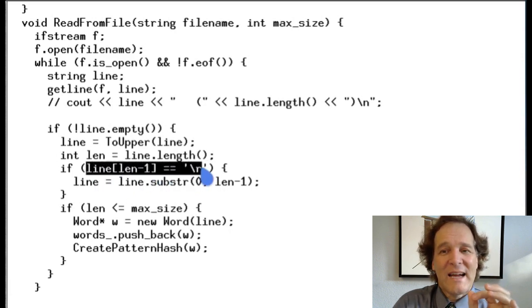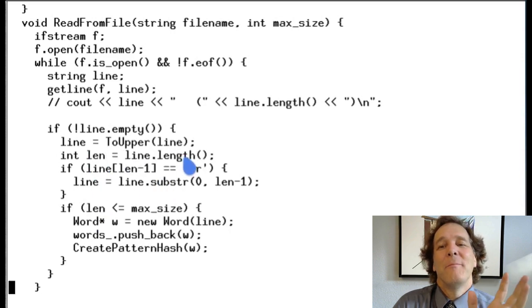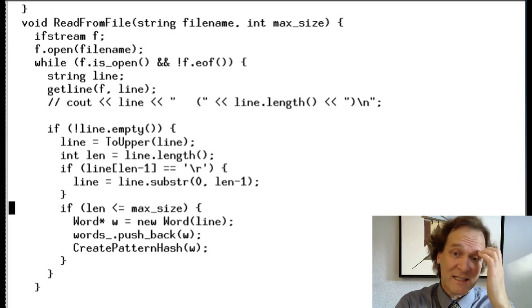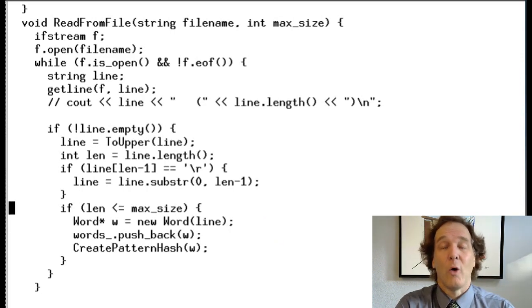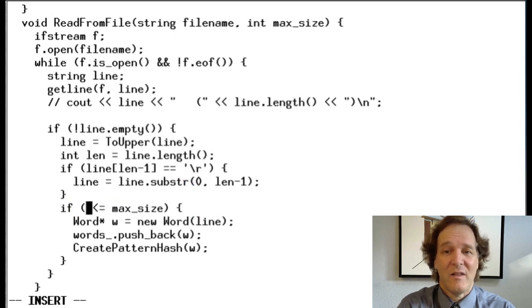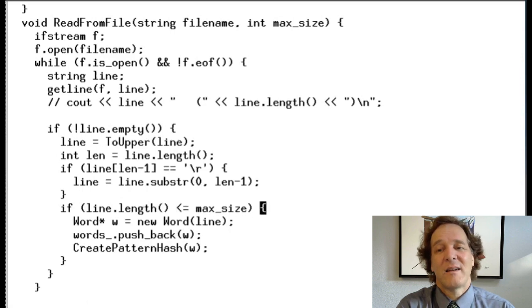And so I removed that character here. But look, I've computed this length up here before I did that trim. So I'm actually off by 1. It's thinking that a 7-letter word is 8 letters, and so it doesn't put it in the hash table. So instead of length here, I really need to go back and recompute the size of the line. So I have to go line.length here, and that'll get rid of that problem.